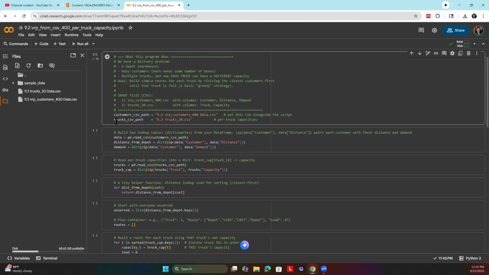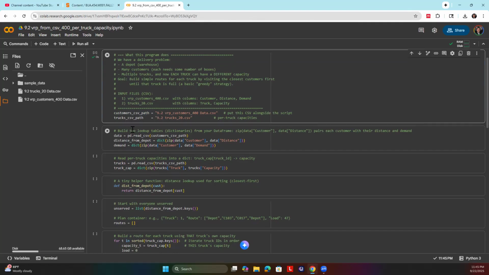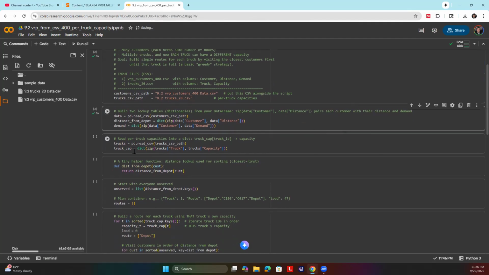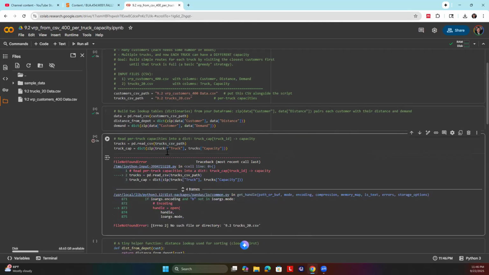Okay. And then we will build some lookup tables using the zip function. Basically, these are going to be dictionaries matching customers with corresponding distances as well as customers with corresponding demand amounts. And let's do that. And then we will read the truck capacities, which is a separate CSV file, and we create another lookup table between truck and capacity. Boom.